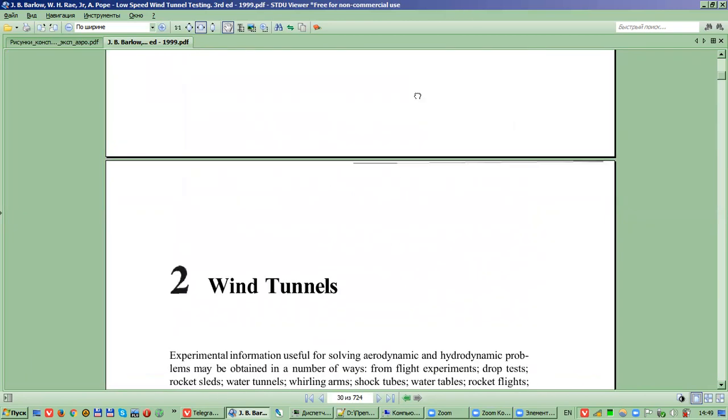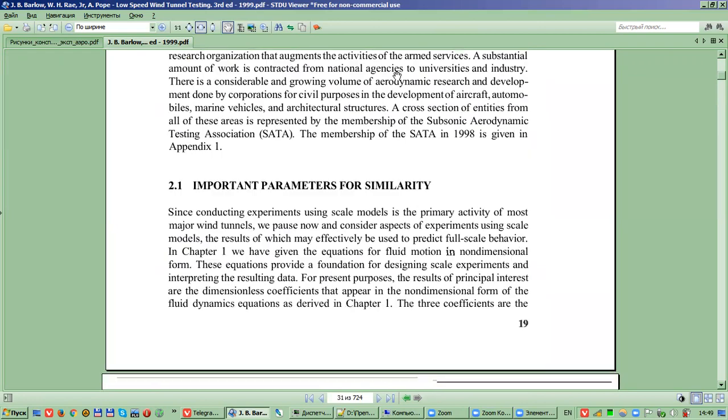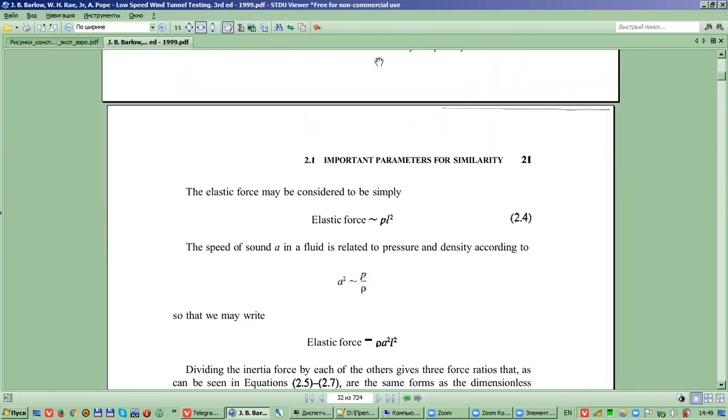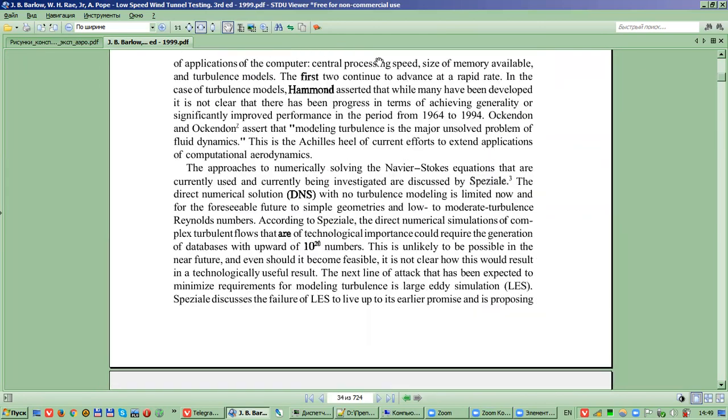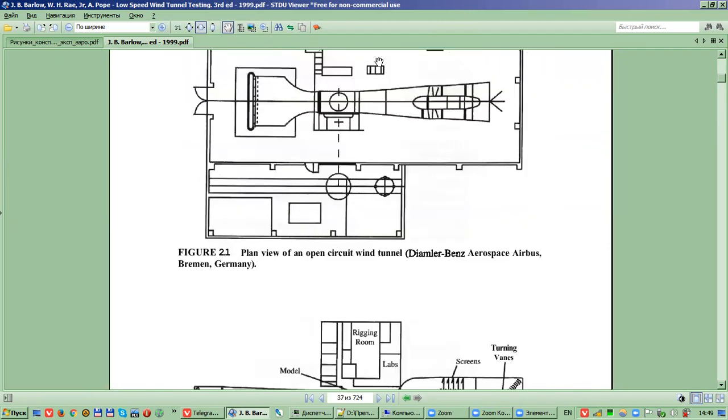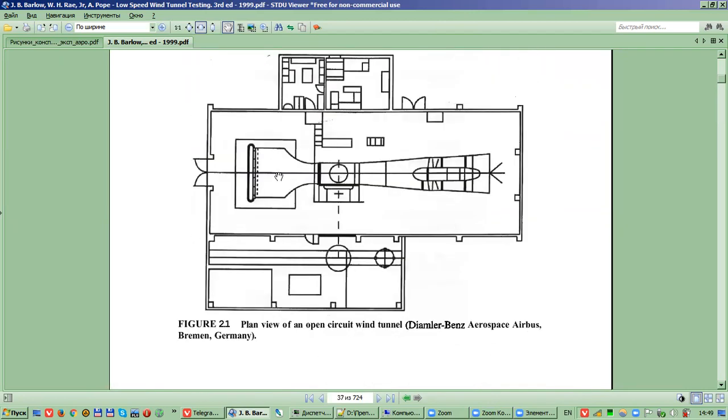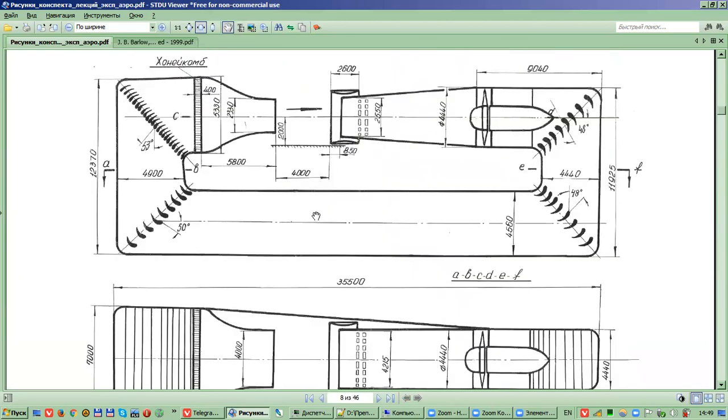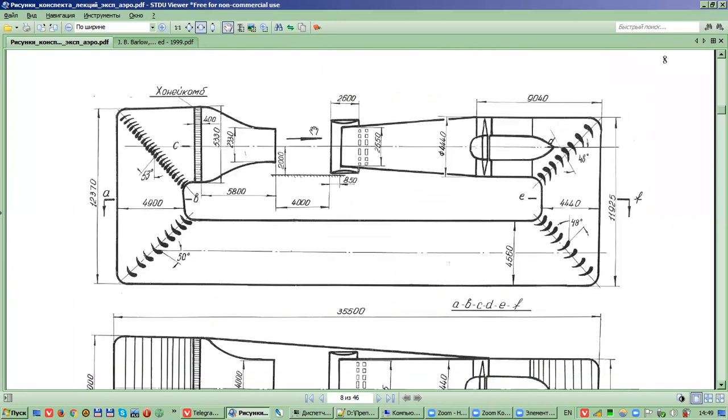Yeah, second chapter exactly about our topic. Yes, open circuit wind tunnels also have these contraction sections and have screens in the inlet. After the contraction sections, we have test sections. In test sections, we put our models of aircraft.